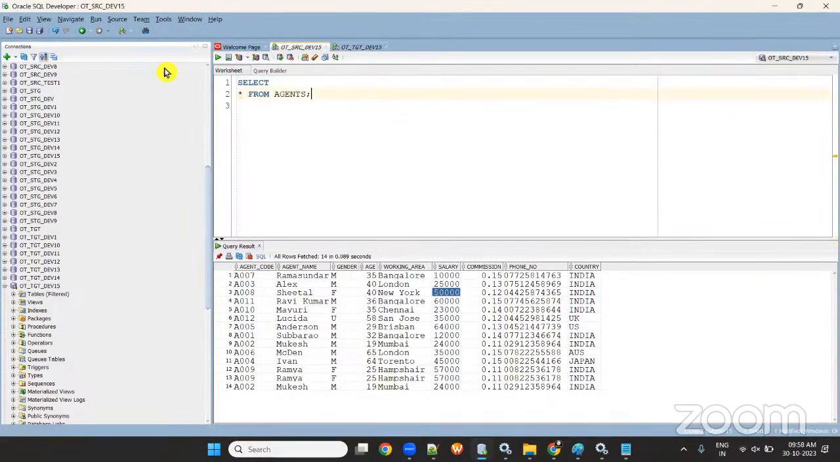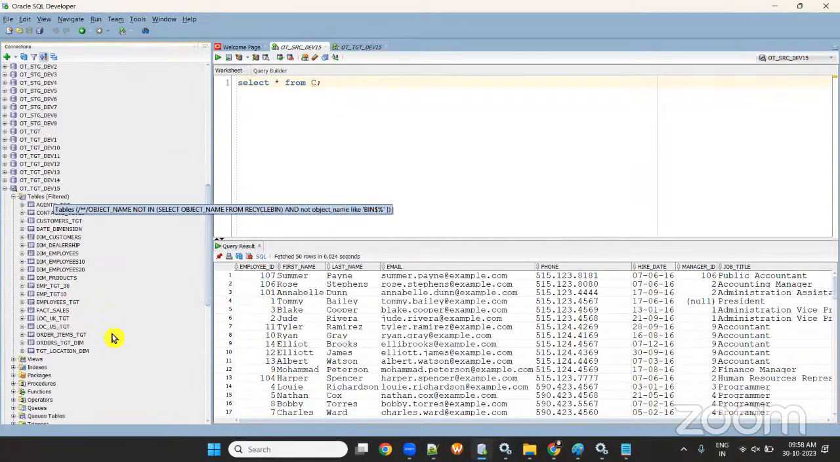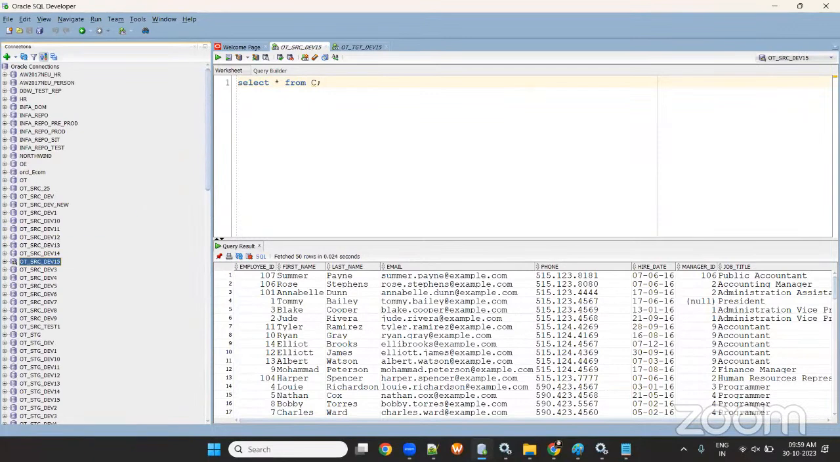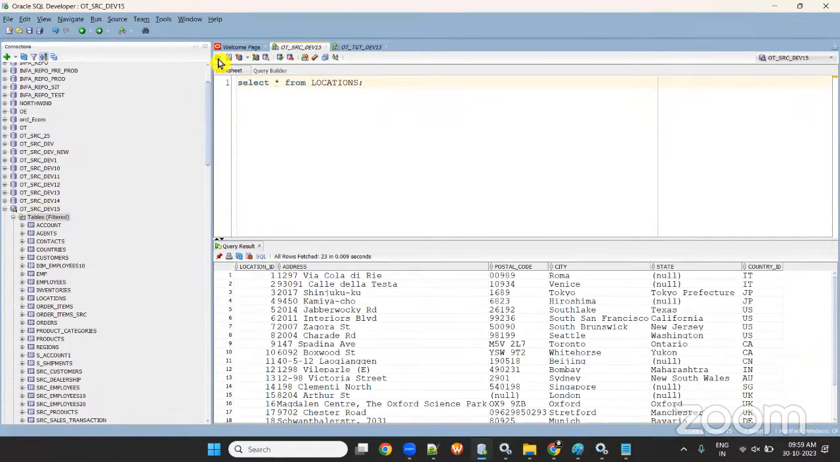So let's take a source called select star from customers or employees or whatever. Select star from employees. I have an employees table already. Or let's take customers. Let's see what tables I have. So go to your source schema and select any table. Yeah, I'll take locations. Select star from locations. This is my source table name. Locations we have already done, right?